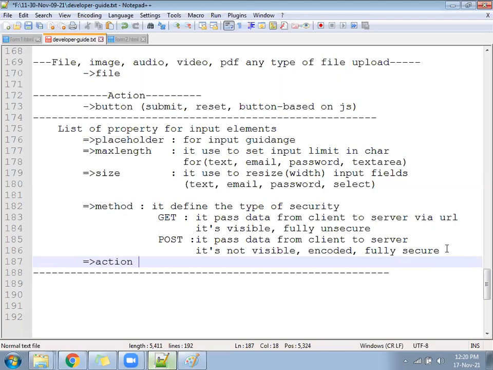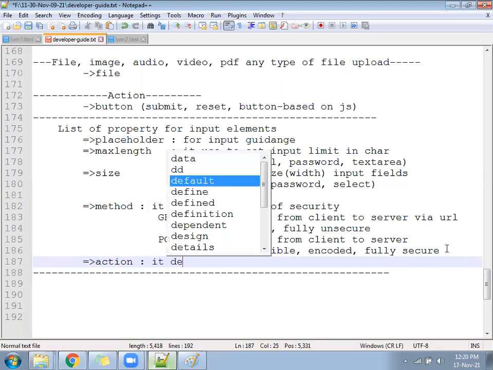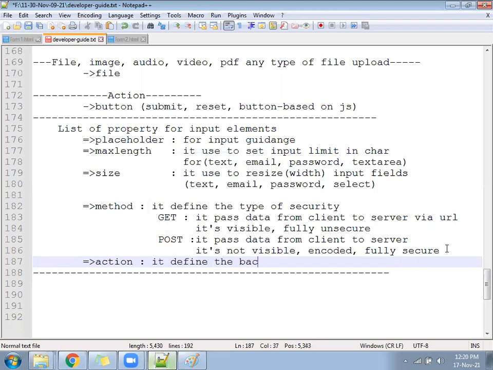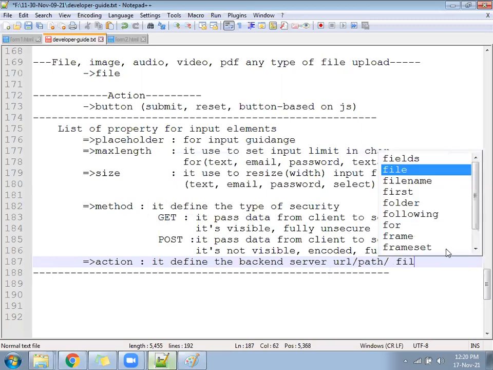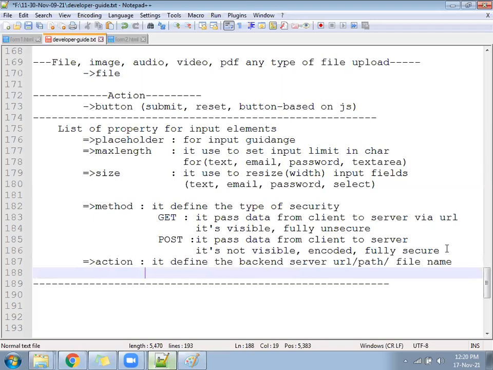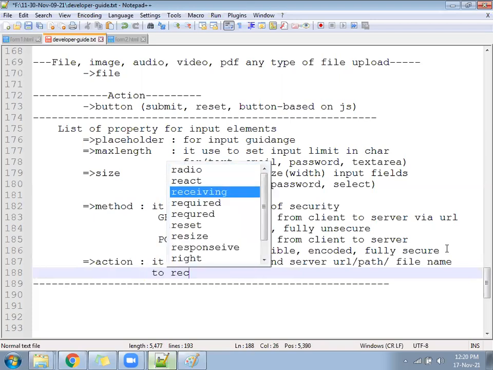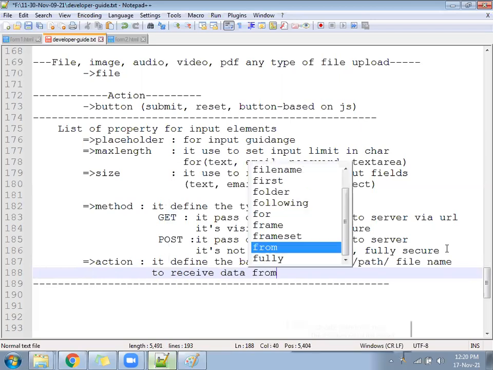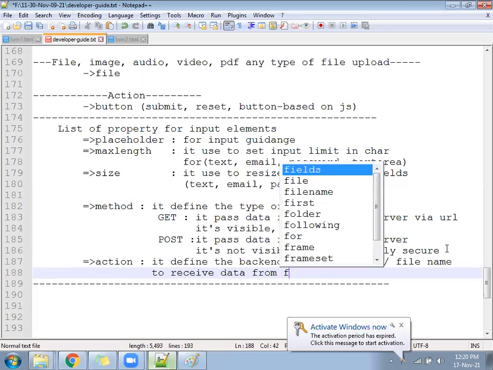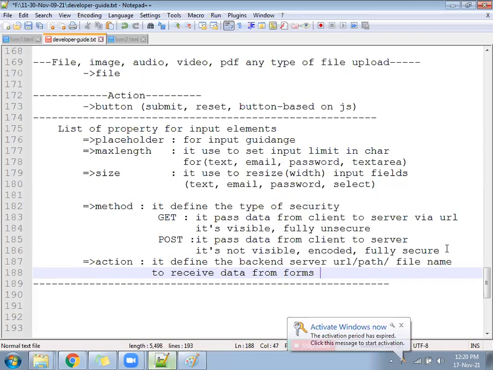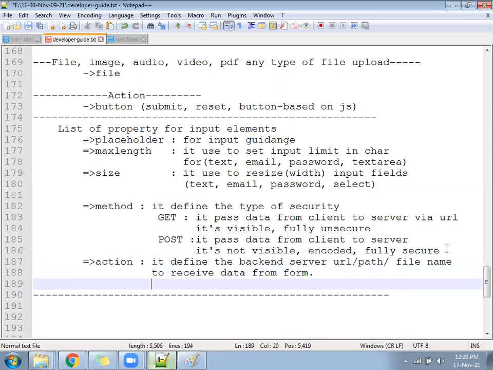Write the action. Action means what? It defines the backend server URL, slash path, slash file name. For what purpose? To receive data from forms. So action defines the backend server URL path and file name, for the purpose of receiving the data that is coming from the form.